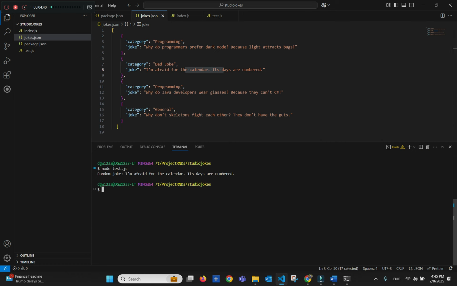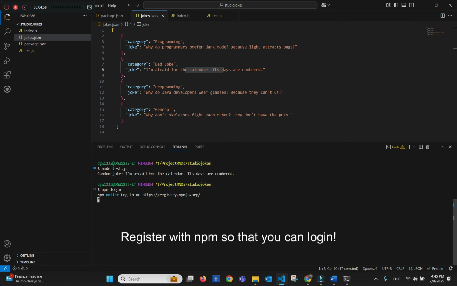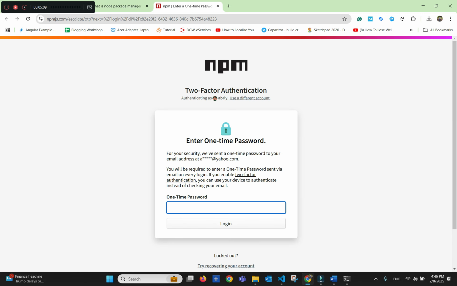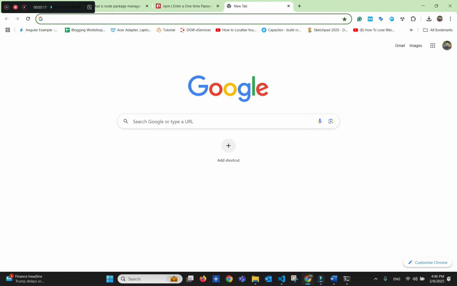Now we have to push it to the npm repository. So how do we do that? First, we have to log in to npm. So let me run npm login and hit enter. It will ask us to press enter to open the browser. Hit enter so that the browser starts, and it will request a one-time password. This one-time password has been sent to my email address. So let me copy it.